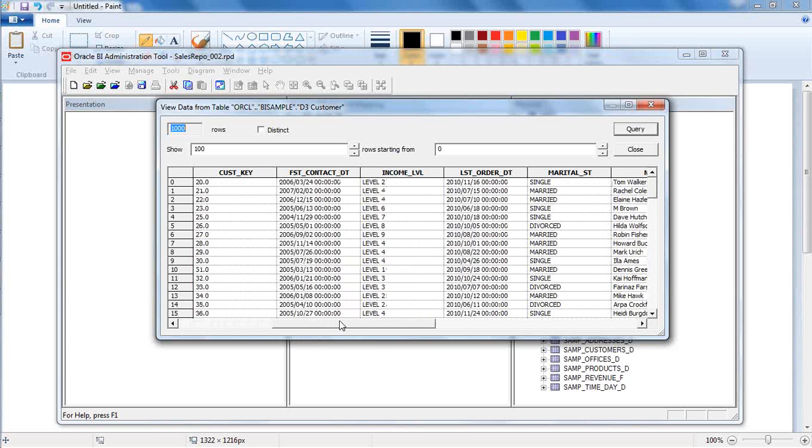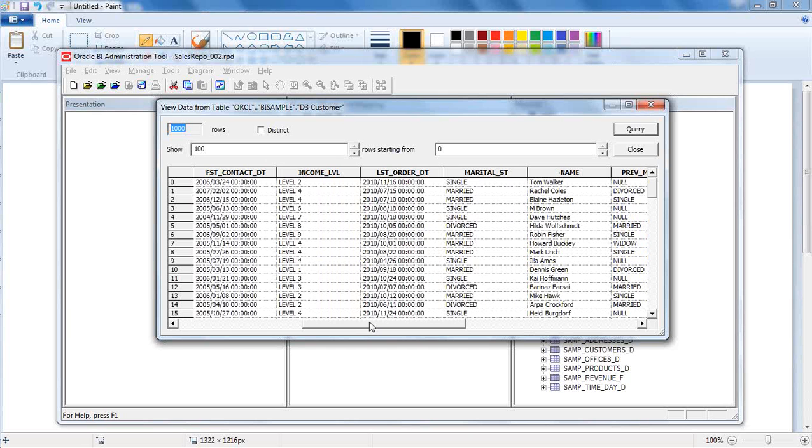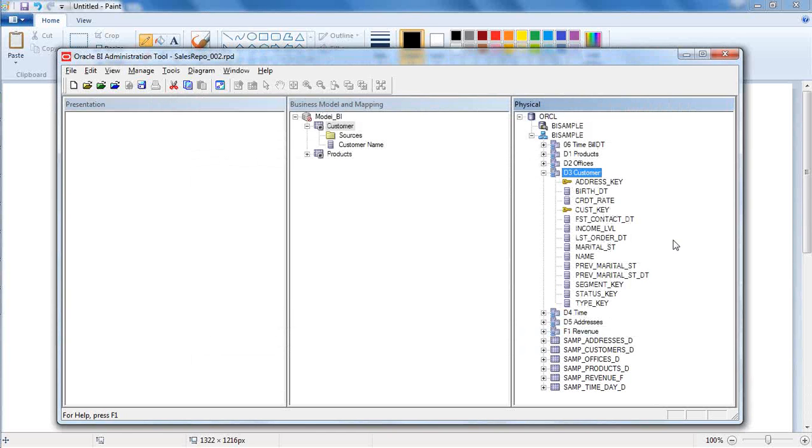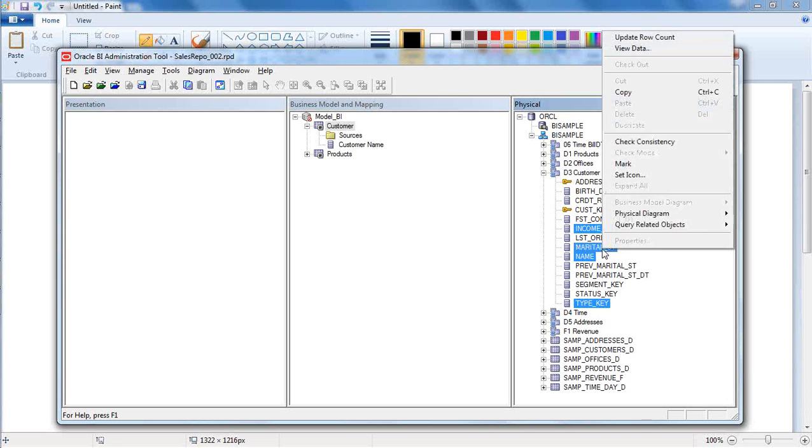Yeah, I mean there's not really great data. Level 2. Okay, so what I can do is use only a few columns. What are the columns that I think make sense? I say name and type, key and income level, status.